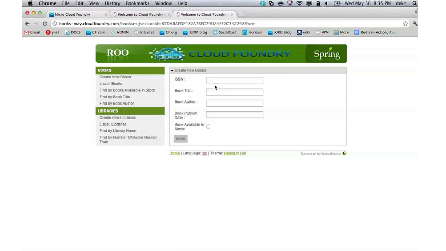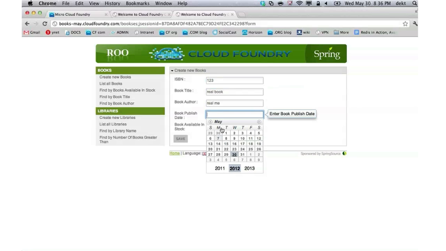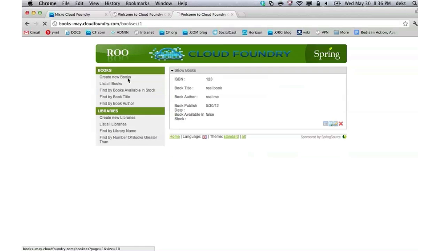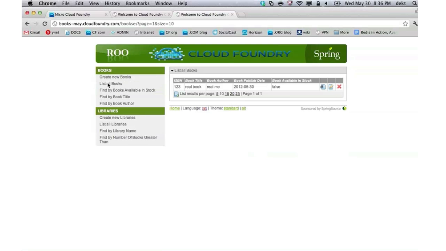I can add my real book. Realme, save. So you can see the list, and you can see that it's actually running now with two separate instances on cloudfoundry.com, a public cloud with much higher capacity.